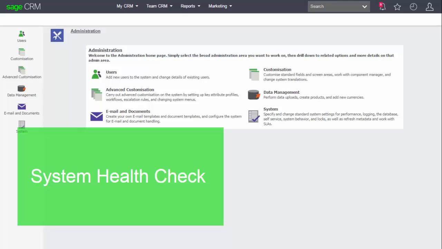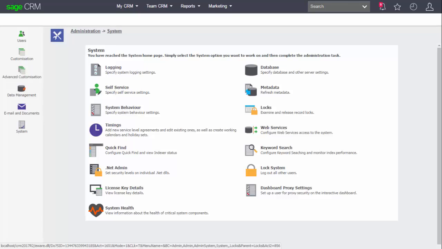The System Health Check is a feature that we've introduced into 2017 R2 that should make all system administrators feel that their life is a lot easier. And this is a new admin page which monitors the services used within a system. Here you can see that I've come into the admin screens, and under the system option, you'll find this new icon saying System Health.